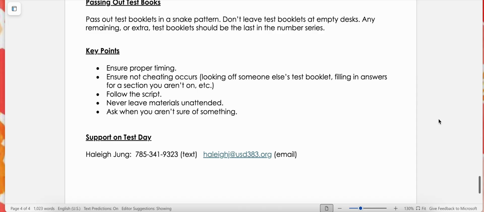When you pass out test booklets, you want to make sure you pass them out in a snake pattern. So you'll wind around the room. And if a desk is empty, don't leave a test booklet there. Any extra test booklets should be the last in the series.